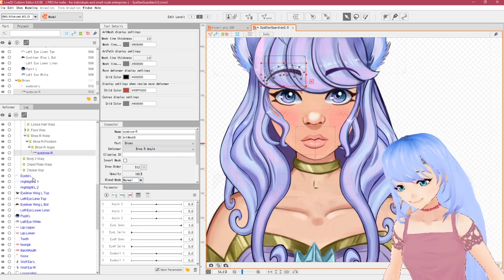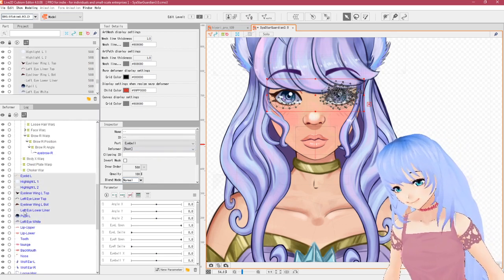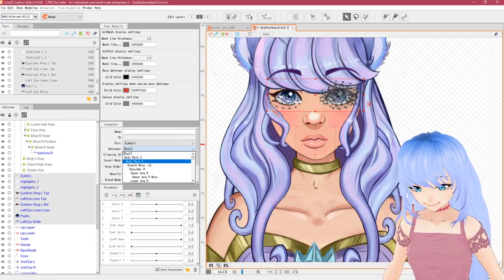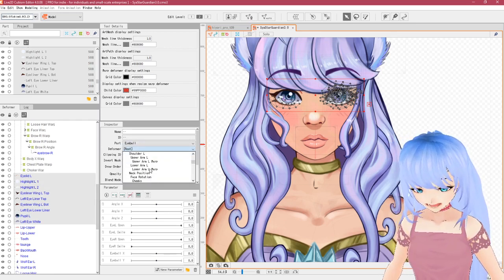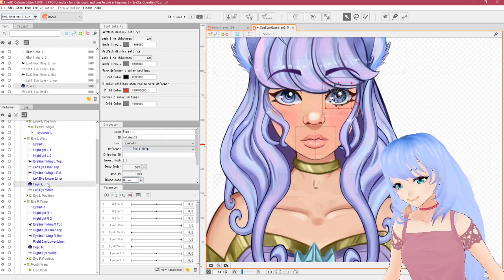Great. And now I'm also going to move all these left guys. I'm going to select all the way down to the left. These are all left eye assets. And I'm going to drop down the deformer and put them in the IL warp. So let's find IL warp. Perfect. So now I'm going to put these where they need to be.